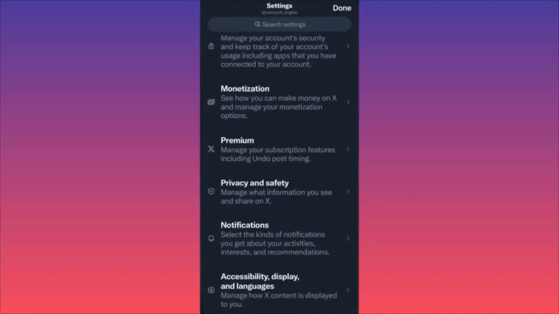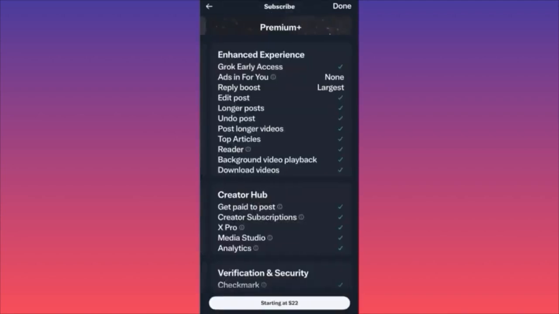So guys, if you scroll down, you will have a premium section in your settings right under the monetization. When you click on premium, you will see that Premium Plus is the current package offered from the X platform. So first of all, as you can see, they're going to offer you Grok Early Access, which is like a version of ChatGPT that they created on their own.